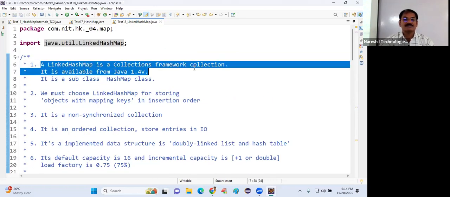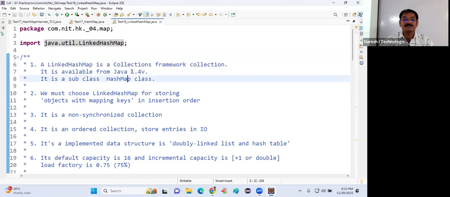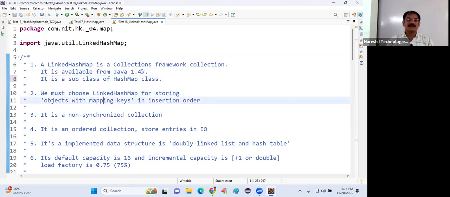LinkedHashMap is a collections framework collection available from Java 1.4. HashMap is available from 1.2, LinkedHashMap from 1.4. It is a subclass of the HashMap class. It is not a direct implementation of Map. Then when to choose LinkedHashMap? For storing objects with mapping keys in insertion order. Not synchronized. It's an ordered collection because it stores objects in insertion order and guarantees retrieving order.